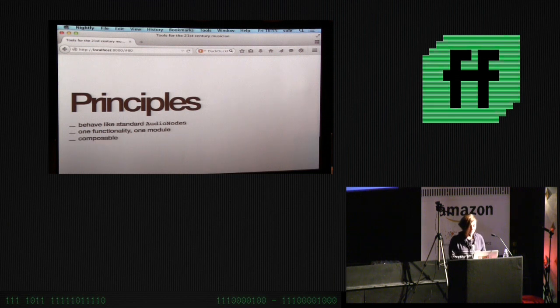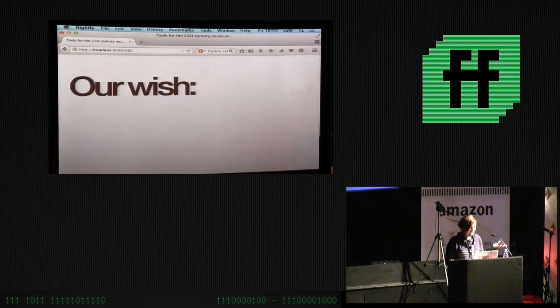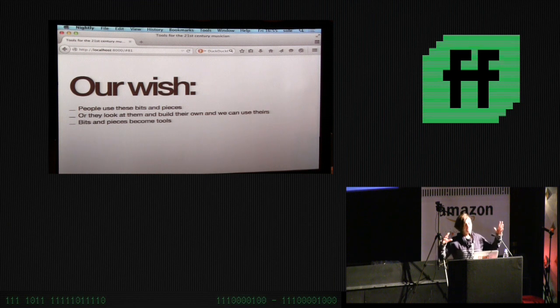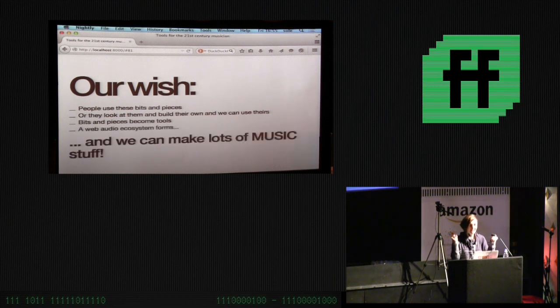And it's also composable, which means you can use my modules to build bigger modules, or you can just use a small one. Maybe you just want the white noise function, so just use that. Our wish is that you use that, or you look at them and build yours, and I use them. And by virtue of composability, they become tools, the ecosystem forms, and we can make lots of music. I sincerely hope for this, because I'm kind of bored of writing the same thing over and over.